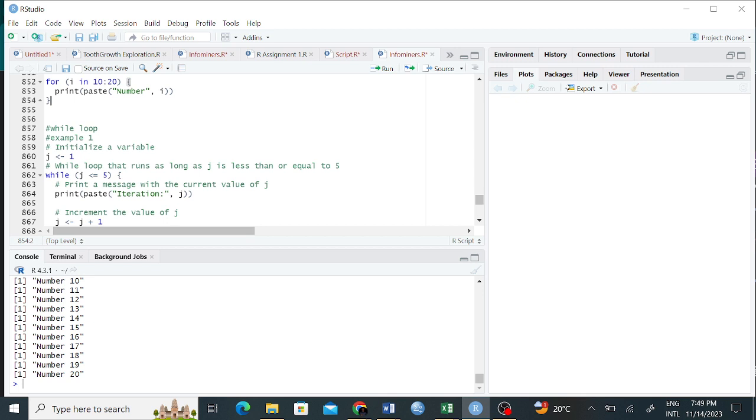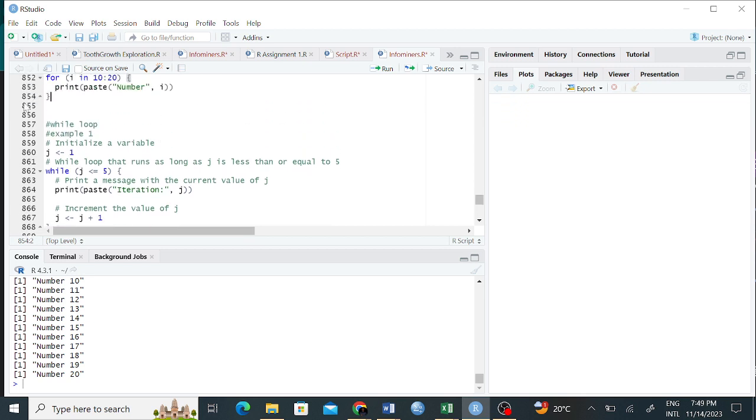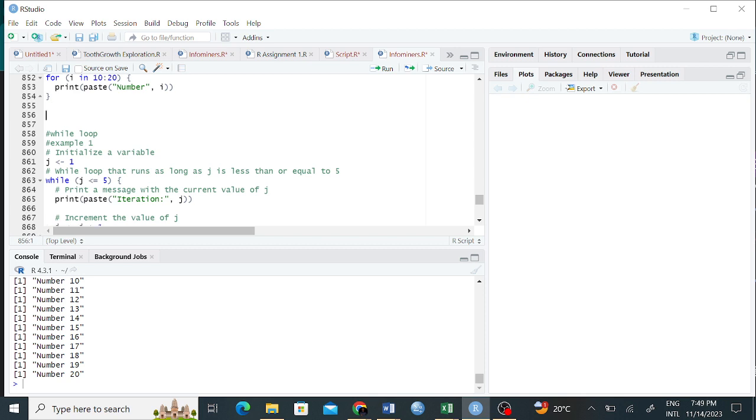While loop. Let's also look at the while loop. Try to look at its skeleton.